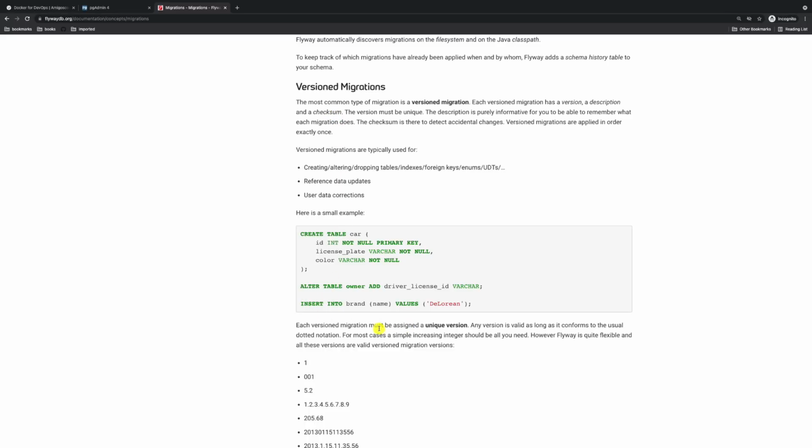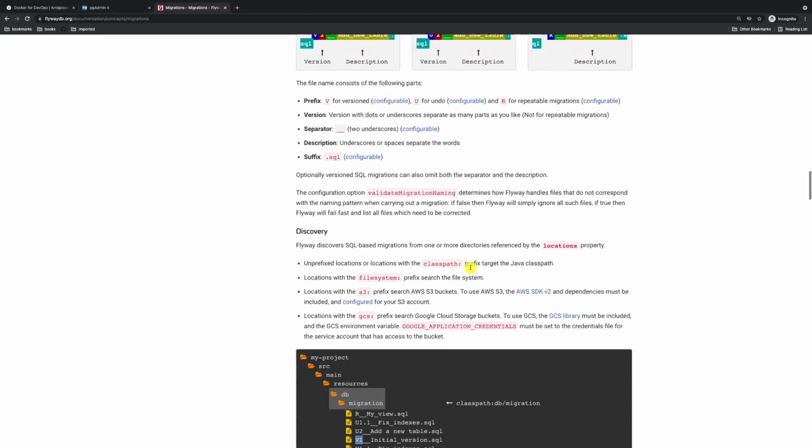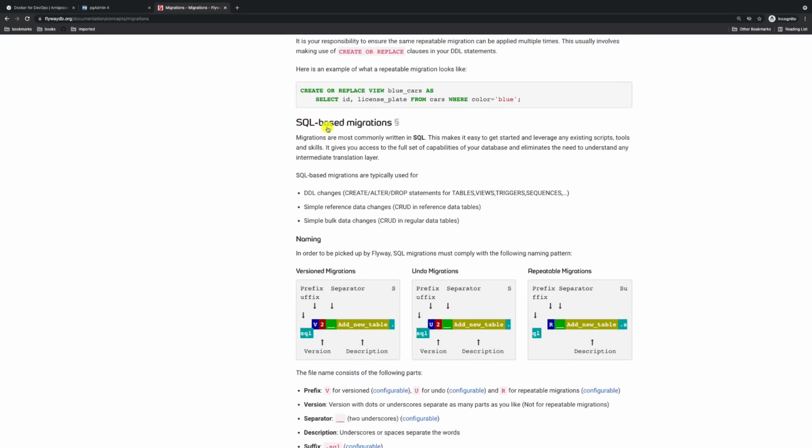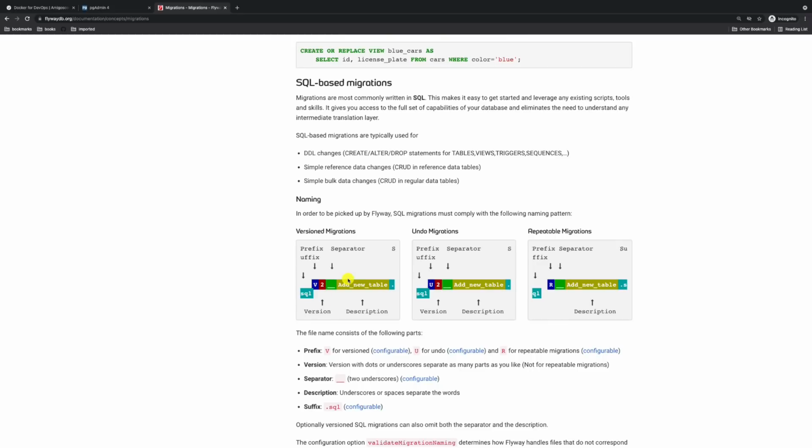Each version must be assigned a unique version. And if I scroll down, I think they have an example here. So have a look: SQL-based migrations. We have to start with V, and then the version, and then two underscores as the separator, and then the description. This could be anything you want, and .sql. If you want to undo, you can also undo by just saying U and then the version. And if you want to have a repeatable migration, you can also do it.